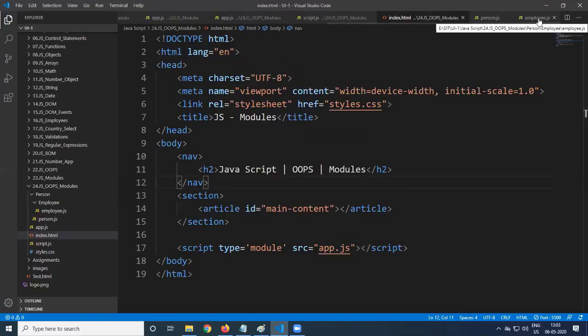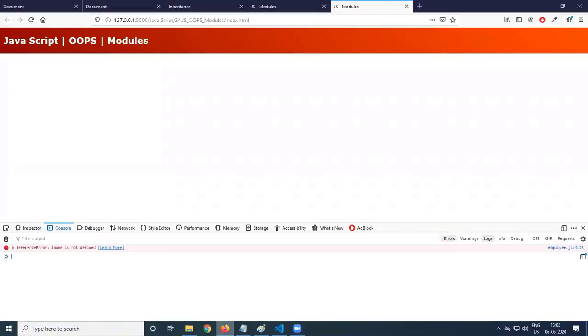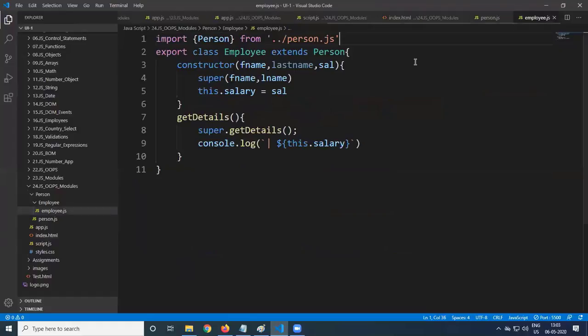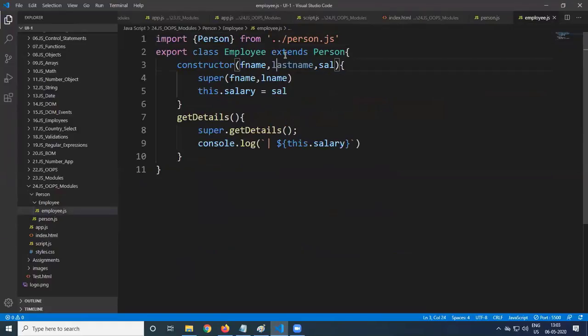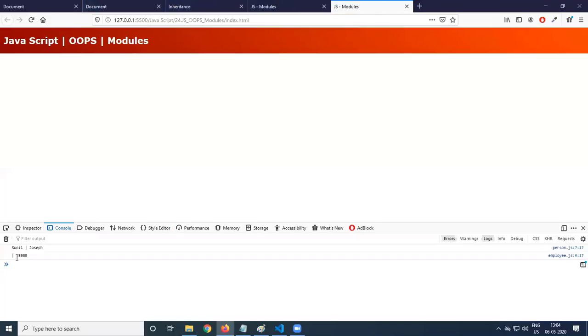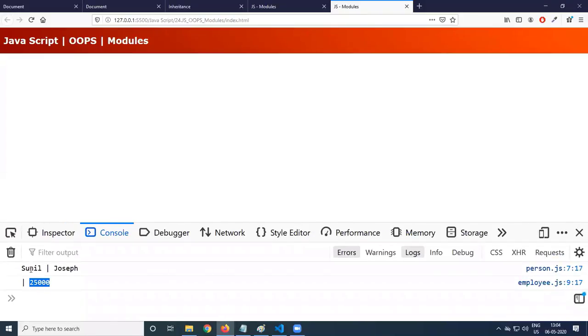So inside that app.js, we are importing the Employee from this particular path. If everything is okay, let's come here, refresh. lName is not defined. Where is it that we have done? employee.js, line number 4. So it's only a typing mistake. Okay, lastName. So I'll just give it as lName. Now you see Sunil Joseph and 25,000 we are able to get. getDetails, we are getting the details.